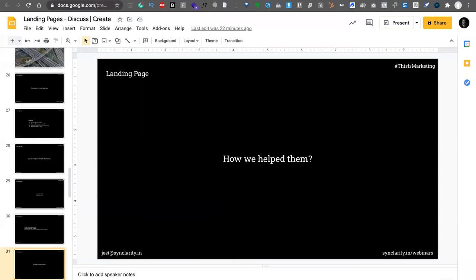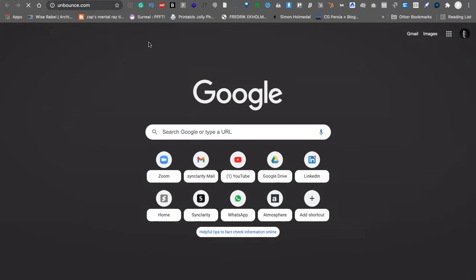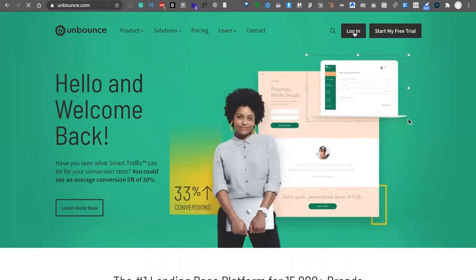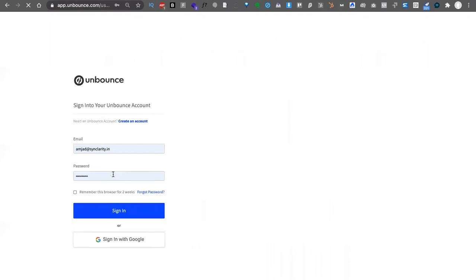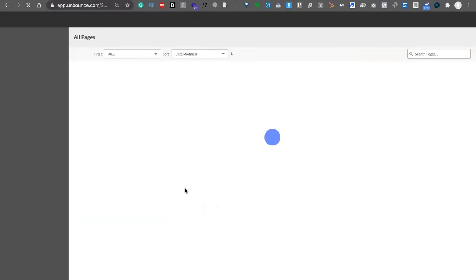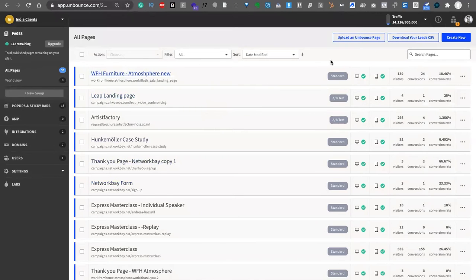So let's see how we help them. I'll show you the exact landing page. To create landing pages, one of the tools that we use is Unbounce. Okay, there are many such tools available for landing pages. There's Unbounce, there is Instapage. All of these tools are very nice to create a landing page quickly. Okay, let's look at this particular tool.